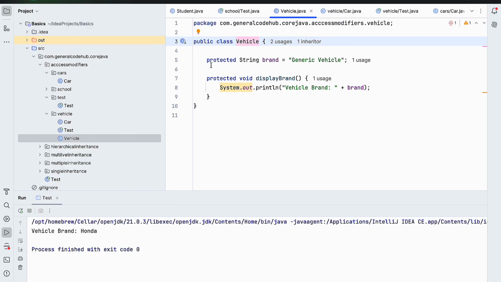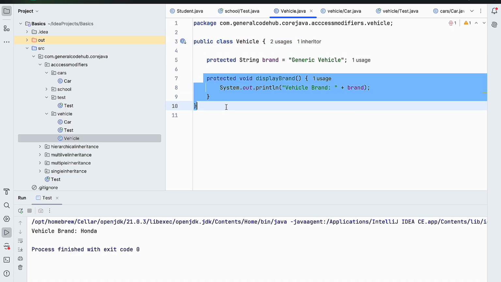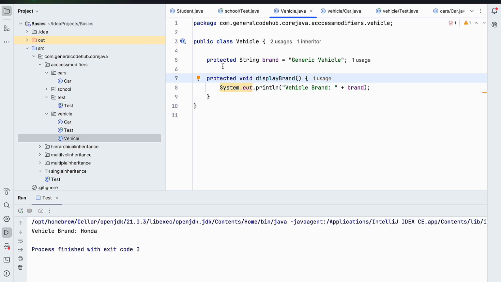Okay, same. If you are creating this field as protected, or you are creating this method as protected, you can use these fields and methods in another package if you are extending this vehicle to that subclass. And if you want to use this field or this method within the package, there is no need of using the extend keyword, so you don't need to extend this vehicle.